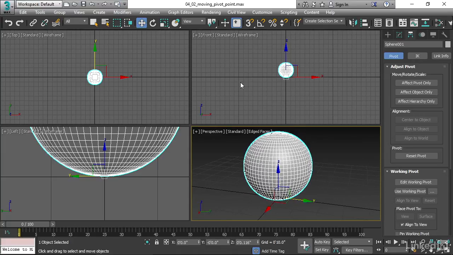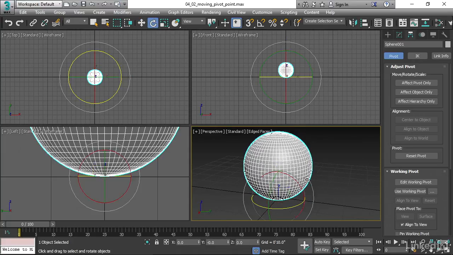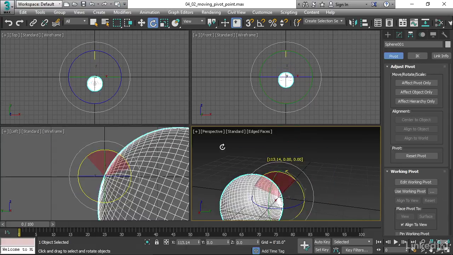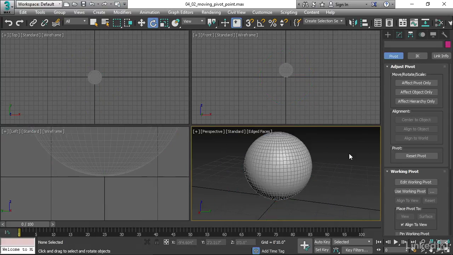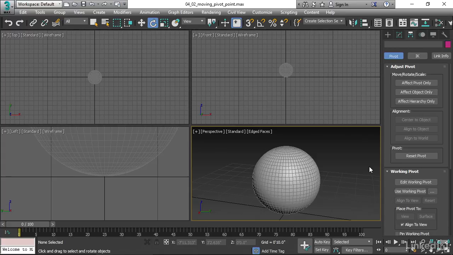And I can test that, go into the Rotate tool, and then turn the sphere, and it's going to spin around that location. Undo that with Control-Z, and that's the simple process of moving a pivot point.